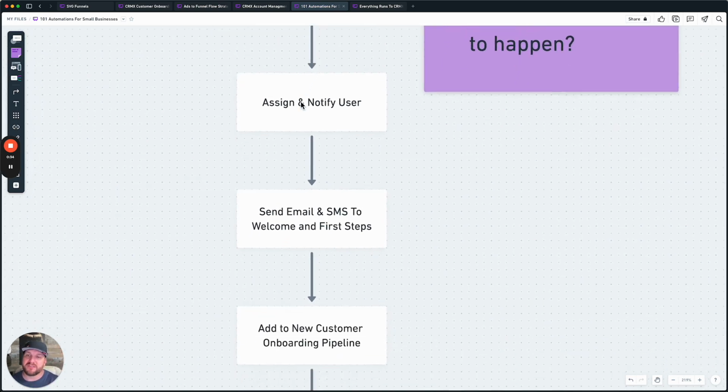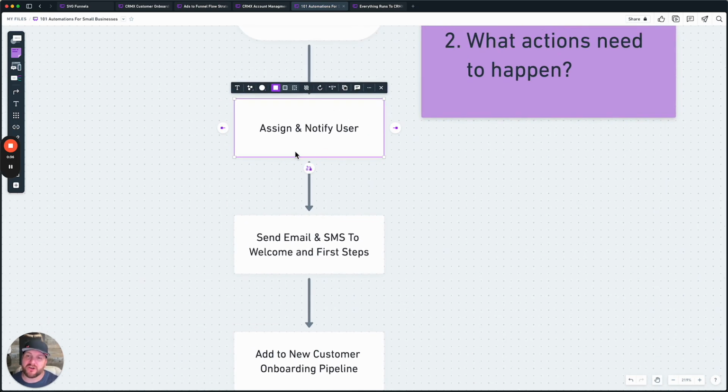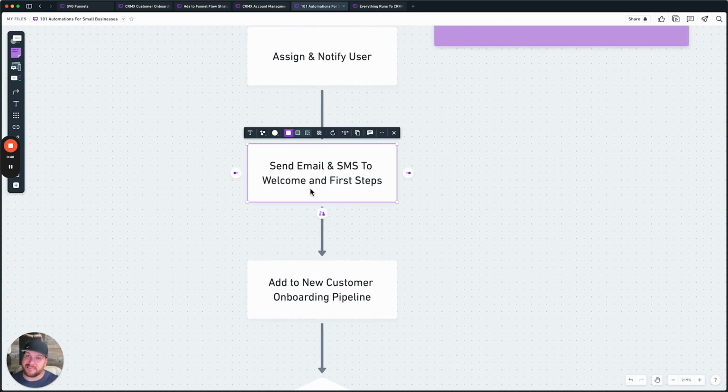So then we need a bunch of actions. One, in this case, I'm going to show you how to assign and notify a user. So like on your onboarding team or your fulfillment team, you're going to assign somebody. I'll show you that and notify them as well. Then I'm going to show you how to automatically send your exact branded welcome email and a welcome text message to their phone number so you can immediately welcome them and give them that best experience possible.